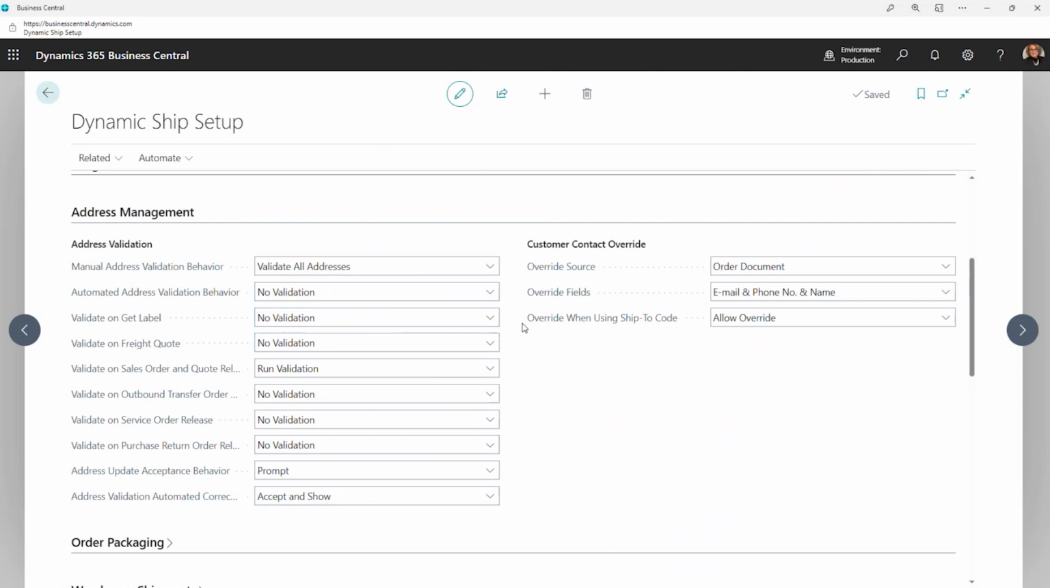Just keep in mind that every validation is a call to EasyPost. So if you're making all these calls and you're not actually getting any carrier labels, it may turn into charges for you. So just choose the ones that you feel are going to be the most beneficial for the customer.